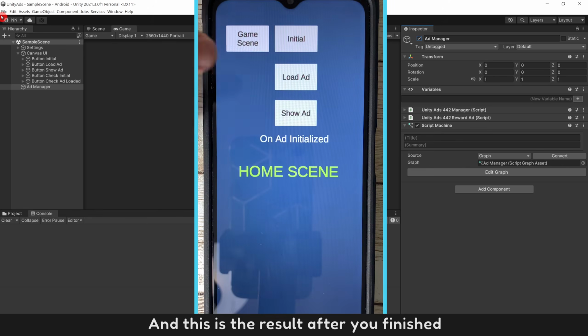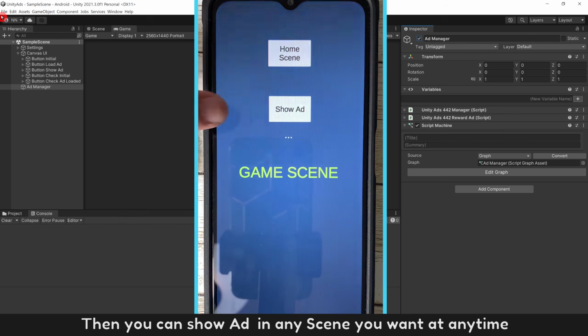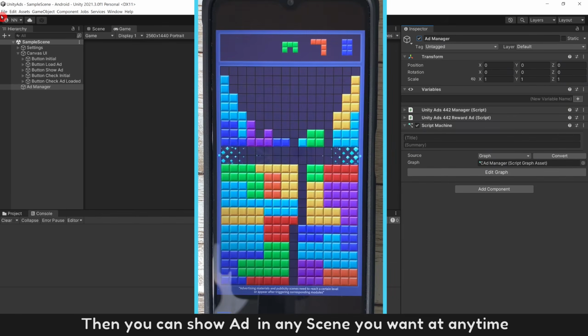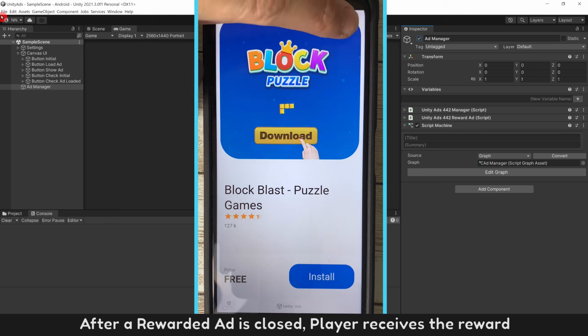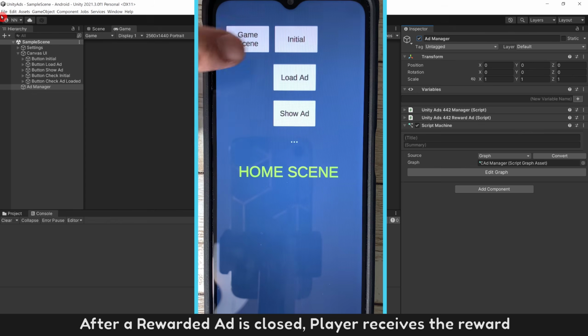And this is the result after you finish. You can preload ads at the first scene. Then you can show ads in any scene you want, at any time. After a rewarded ad is closed, the player receives the reward.